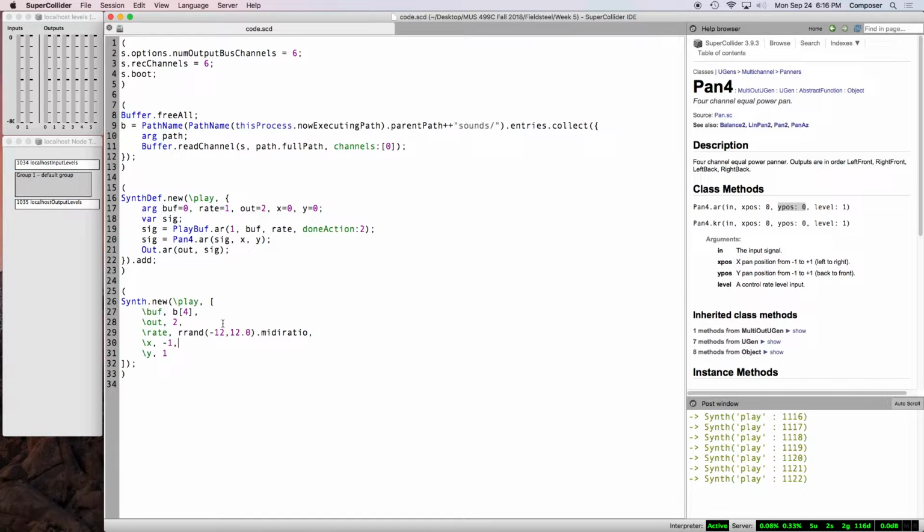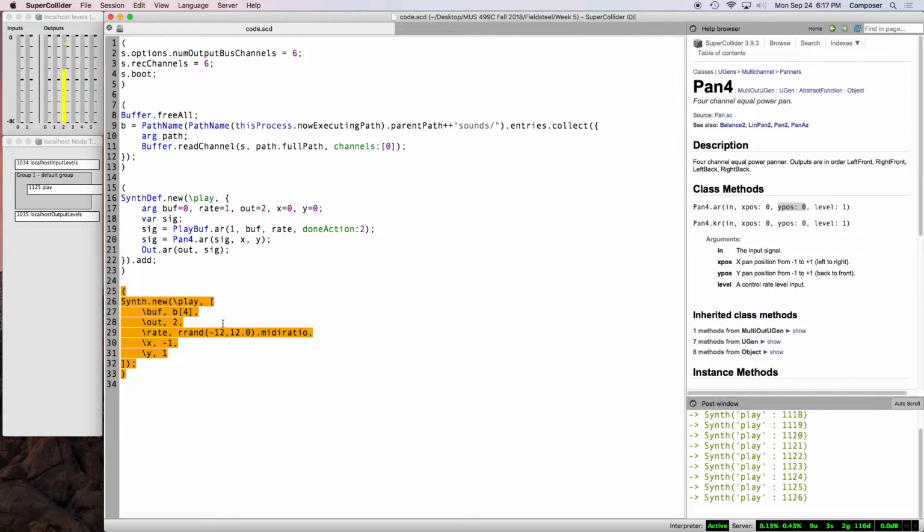And so now, if we pan hard left and all the way to the front, then this puts the signal exclusively in the front left, which is bus 2. Yes. That's what I expected. So if x is +1 and we leave y alone, that's the front right. And if we set x to 0, we get equal signal in 2 and 3. So we're creating a phantom image in between the front speakers. So it's a centrally placed sound.